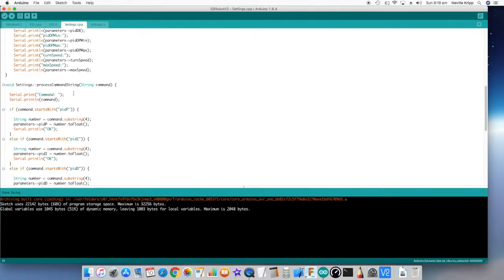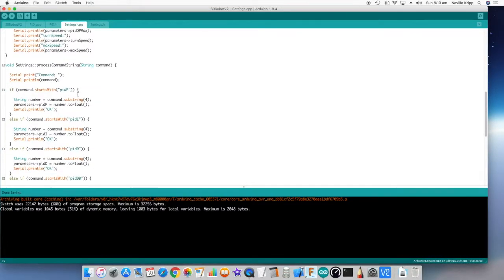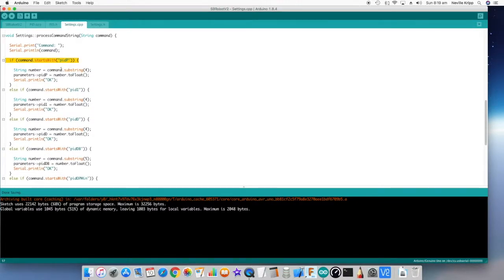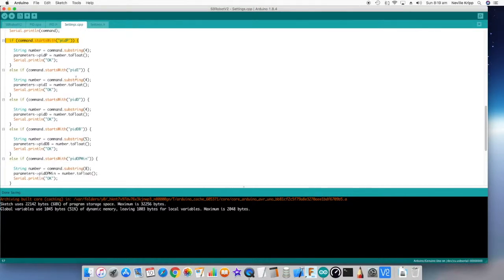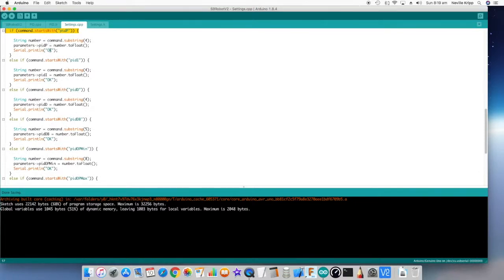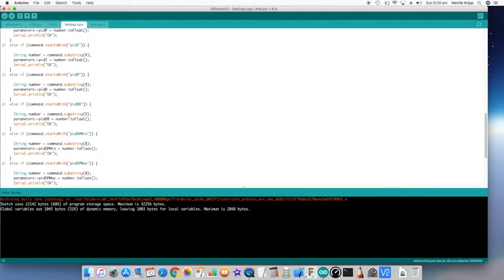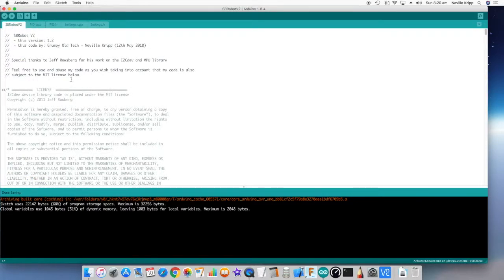And if we have a look at the process command string, again, nothing overly complicated here. Just dumping the command that we received out on the serial port and then decoding what the actual command is, and then appropriately grabbing the actual value and converting it to the correct type and saving it to the actual parameter, and just returning an OK and just sending out invalid if we don't find a valid match. So pretty straightforward there, nothing sort of over the top.